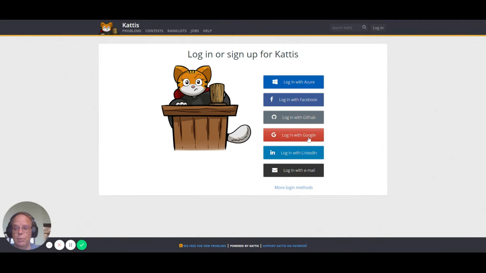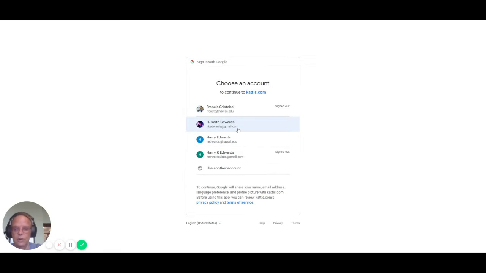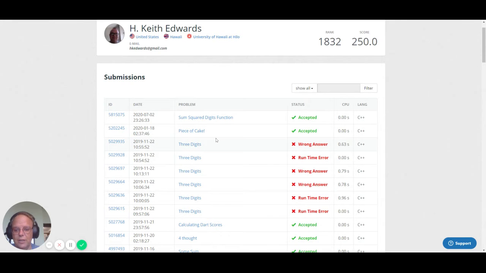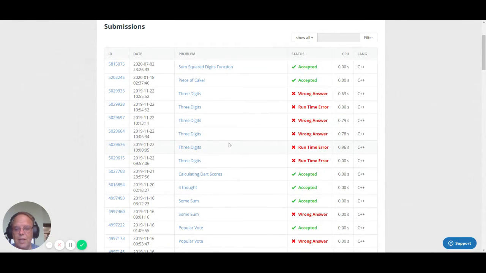I have mine associated with my personal Google account, my old Gmail account. So I click log in, and you can see all the different Gmails pop up. My alter ego is obviously Francis there, but I can log in as myself, and you can see it'll give me my dashboard and let you see how well I've done on some different types of problems.